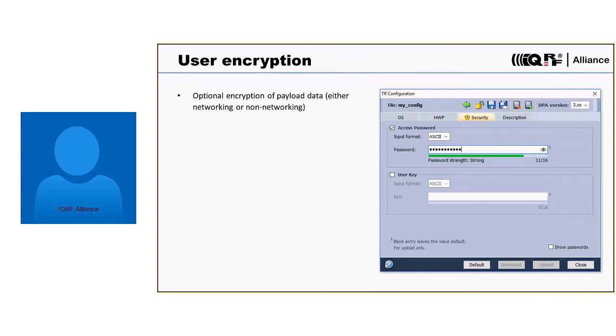Then the last layer is user encryption, and this is optional. Here you have a picture from the IQRF IDE. Here you set up the access password, and here you can set up your user key.